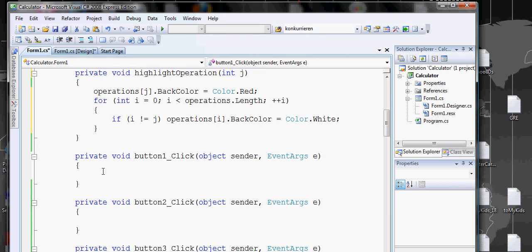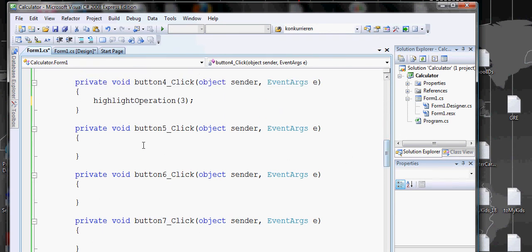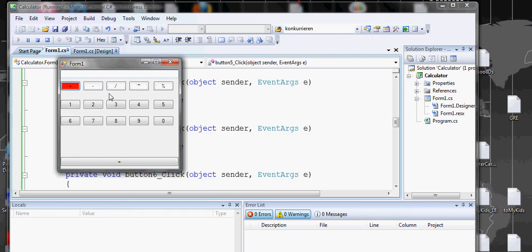What we do here is call highlight operation: button 1 is 0, button 2 is 1, up to 5, because we're dealing with an array, so it's always one less. Then 3 and then 4. And then we run to see what happens. All right, when I click one of these operations, one is highlighted and the other ones are not.